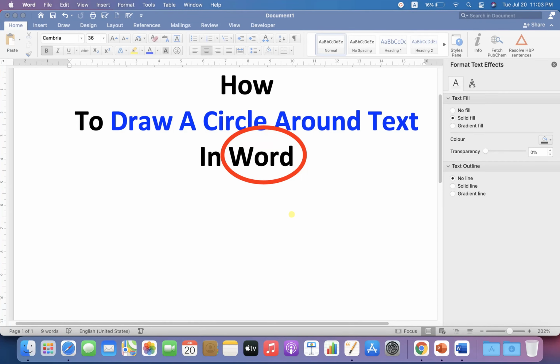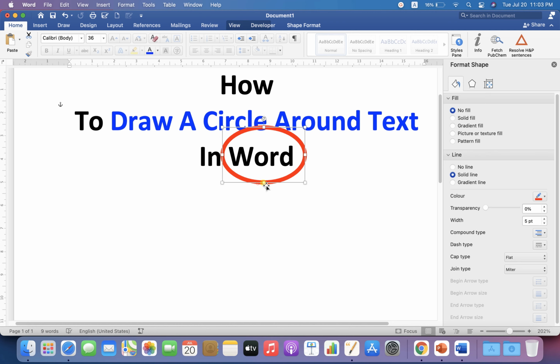In this video, I will show you how to draw a circle around text in a Word document on your computer. You can easily move the circle and resize the circle like this wherever you want.